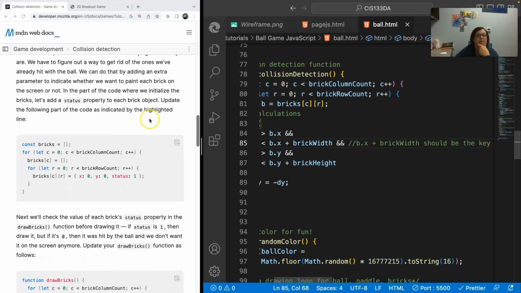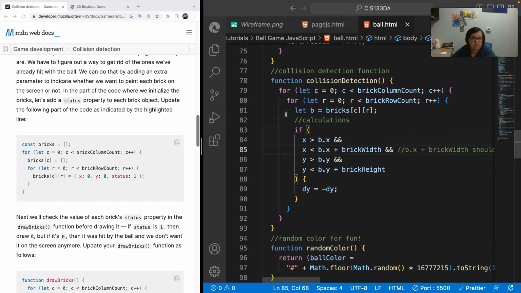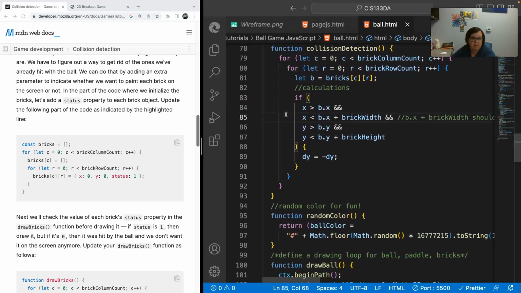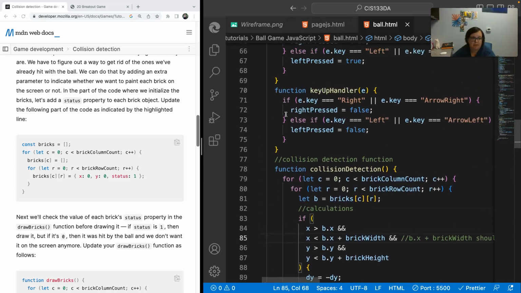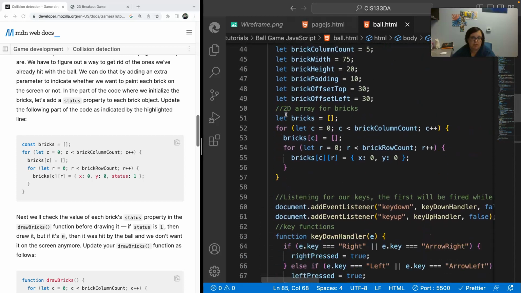Okay. To indicate whether we want, okay, so we're going to initialize the bricks. Let's add a status property to each brick object. Oh, wow. Okay, status property to objects. Okay, so we had the X and Y properties to our object. Our object was this bricks. So now somehow we're going to have, okay. Bricks, constant bricks. Down here. I've changed it. Okay, for this. Okay, let R, okay, brick row. Okay, so now we're like, well, status of 1.